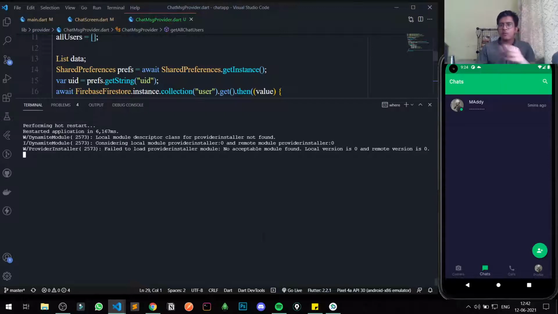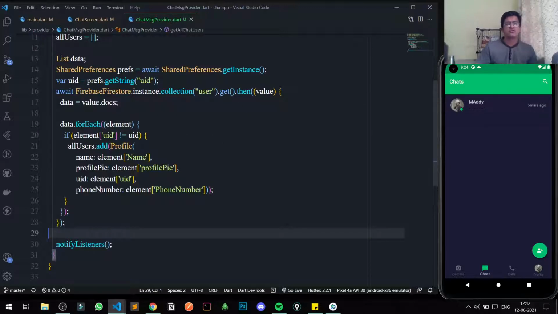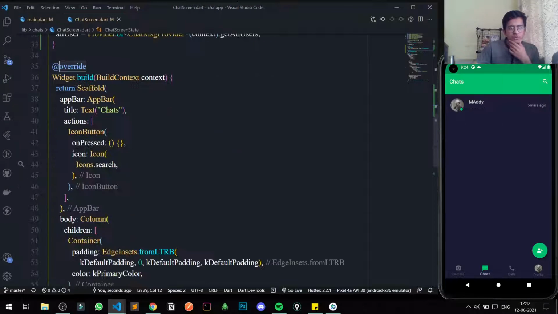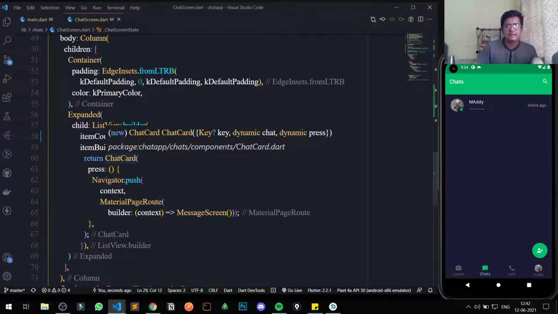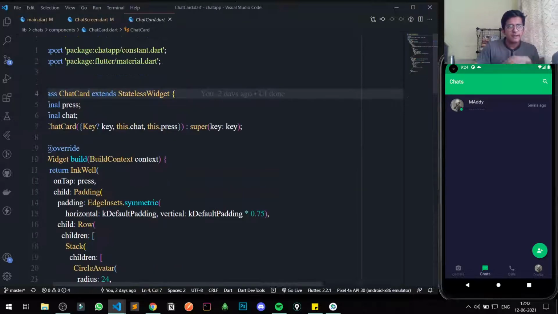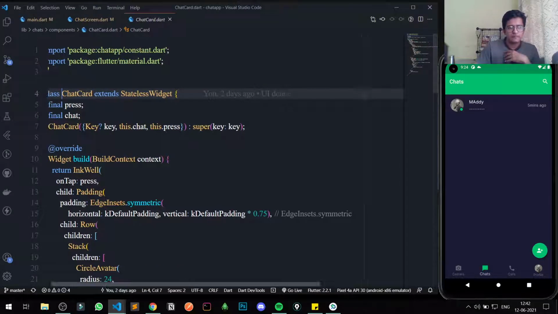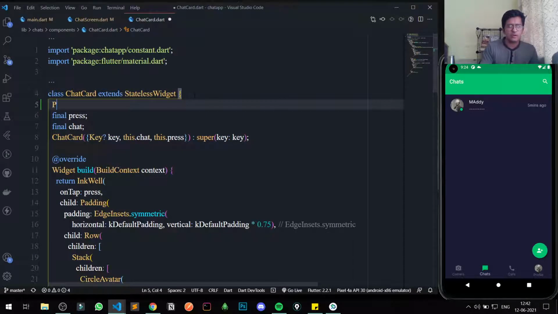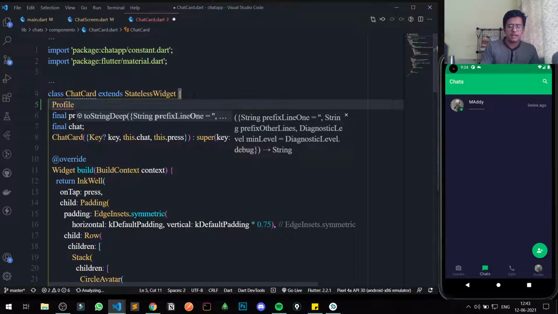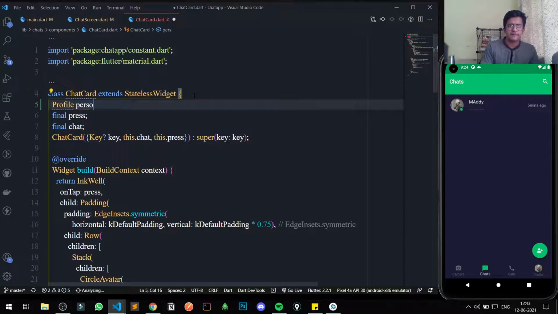Okay, boom, you can see there is one user, right? But that user's profile and name is not correct, right? So we will pass that now. So what we can do here is, let's see. Here we have a stateless widget. It is stateless, so do we need a stateful? No, I don't think so. Here we can say it should be of a profile and person, right?